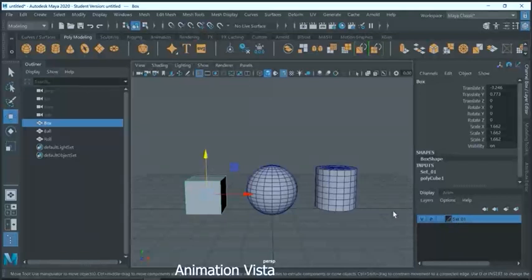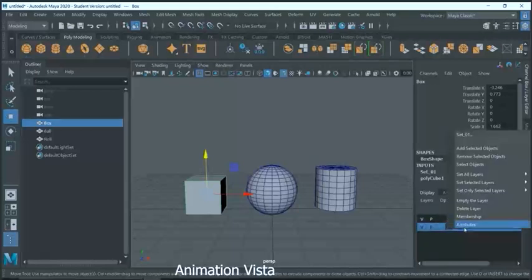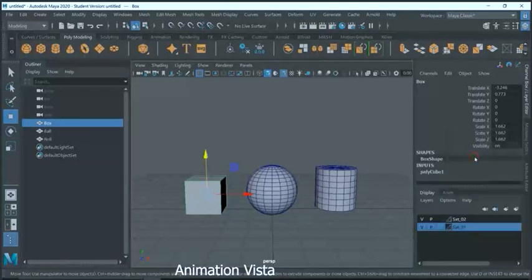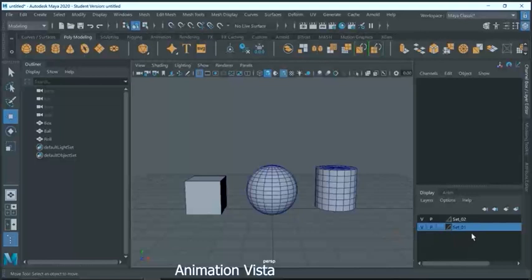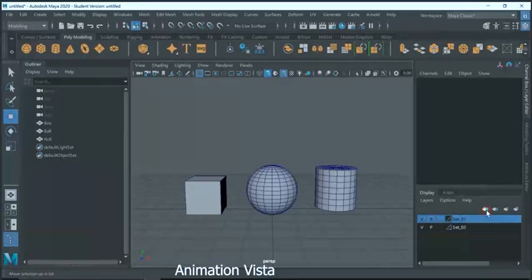Now, to check whether or not it has been added to that layer, we can toggle the visibility switch for that layer. This will confirm that the object has been successfully added to the layer of our choice. In the same way, you can also remove selected objects from a layer. If there are multiple layers, you can move a layer up or down the queue within the layer editor panel.